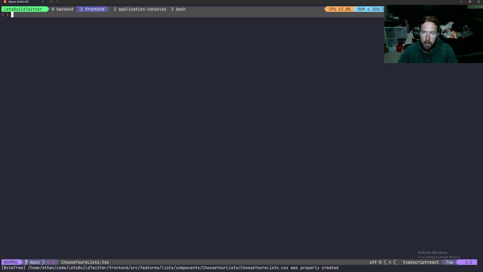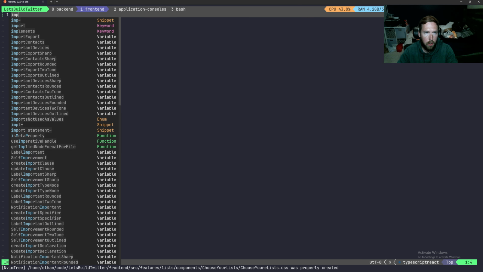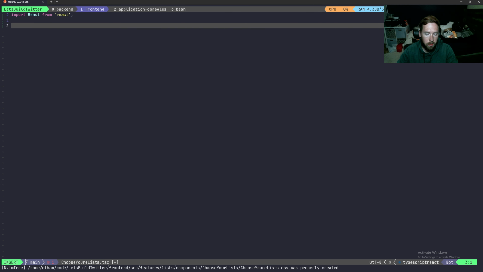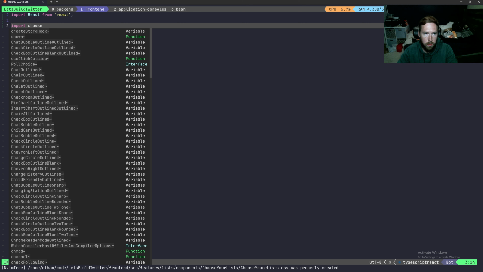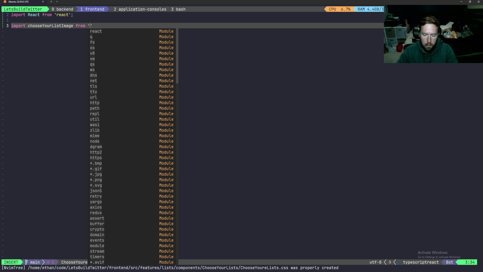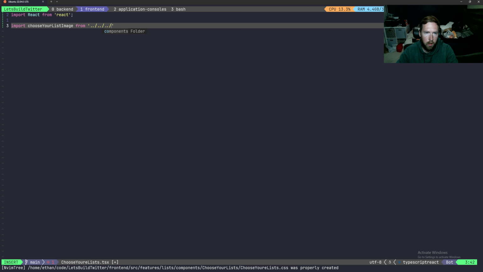Looks good. Hop into here. So let's go and import, and we're gonna say React from React. We're also gonna go ahead and import, and I don't remember what I called this. I think we just called this ChooseYourListImage from .. We need to go all the way back to assets.